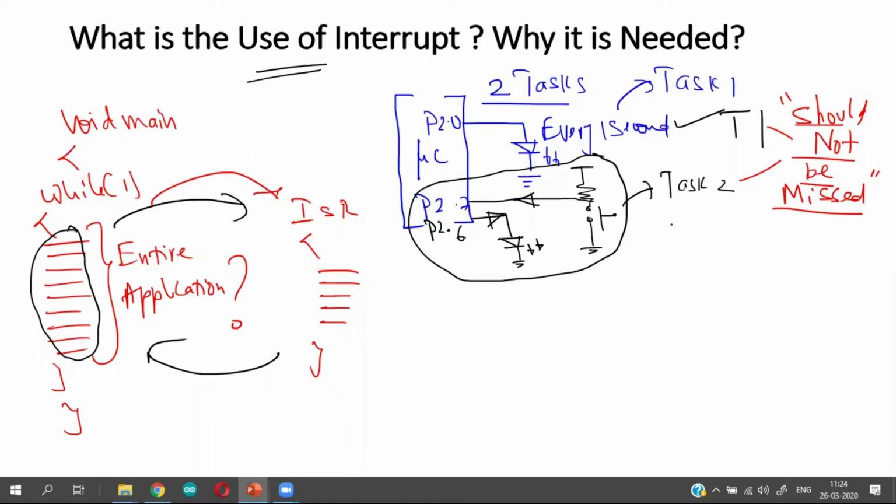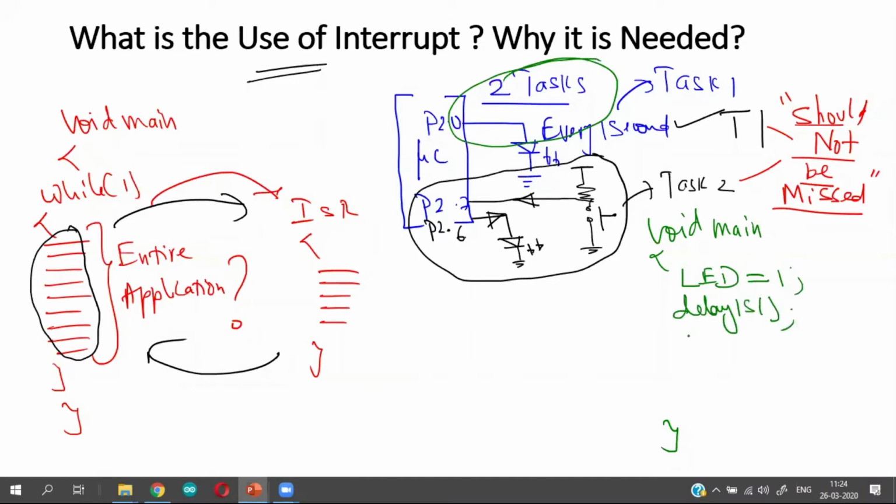Now you know very well that we have a main program, void main. Let us first write the source code for task 1. What is task 1? Toggling an LED every 1 second. So LED is equal to 1, and then I call delay for 1 second, and then I make LED equal to 0, and again I call delay for 1 second. So these 4 lines of code will form task 1, T1.